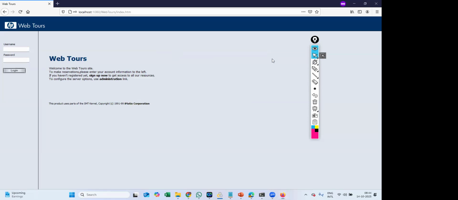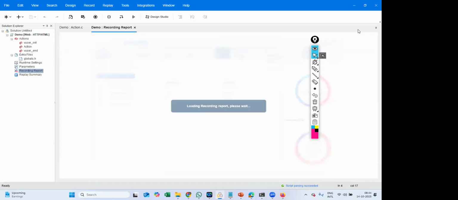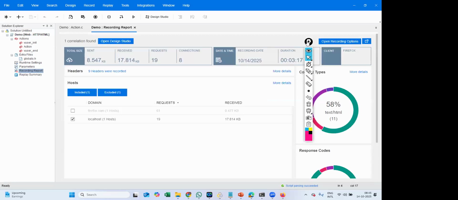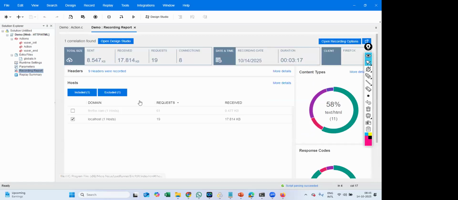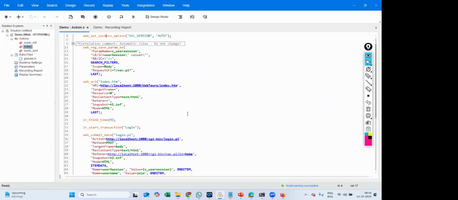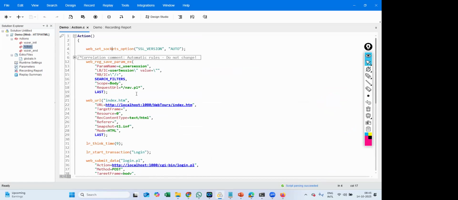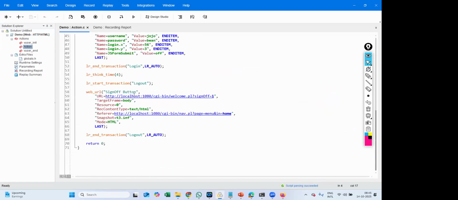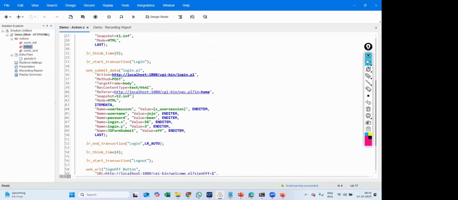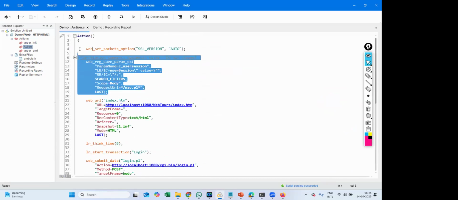So it is generating the script now. So here you see, this is a recording report. We will discuss in detail about this in the upcoming session. But for now, go to the action where you recorded the script. So yeah, it generated around some 60 lines of code. Okay, ignore this for the time being.